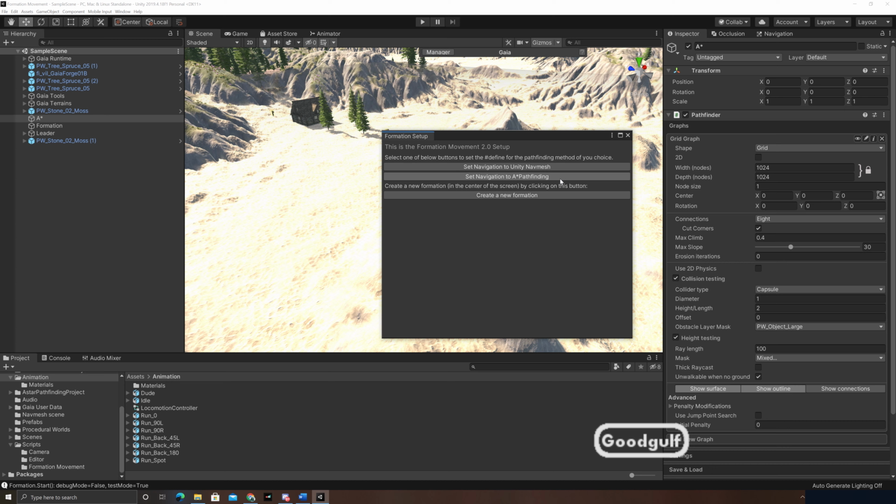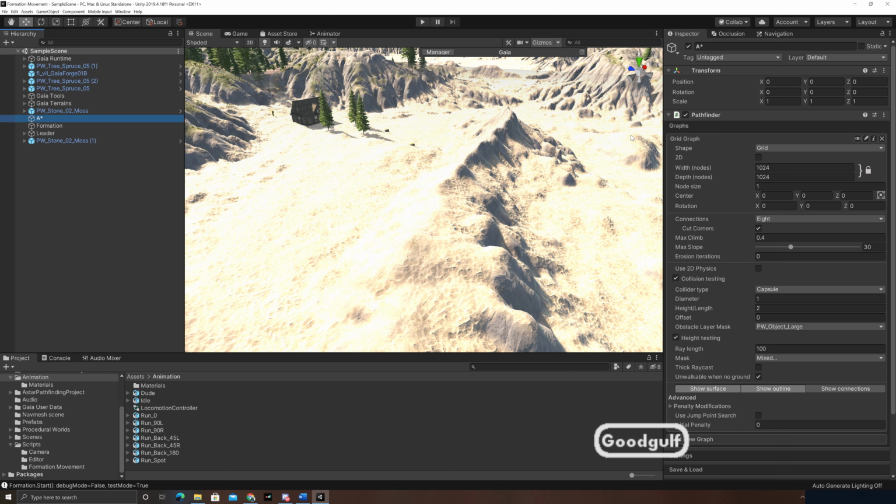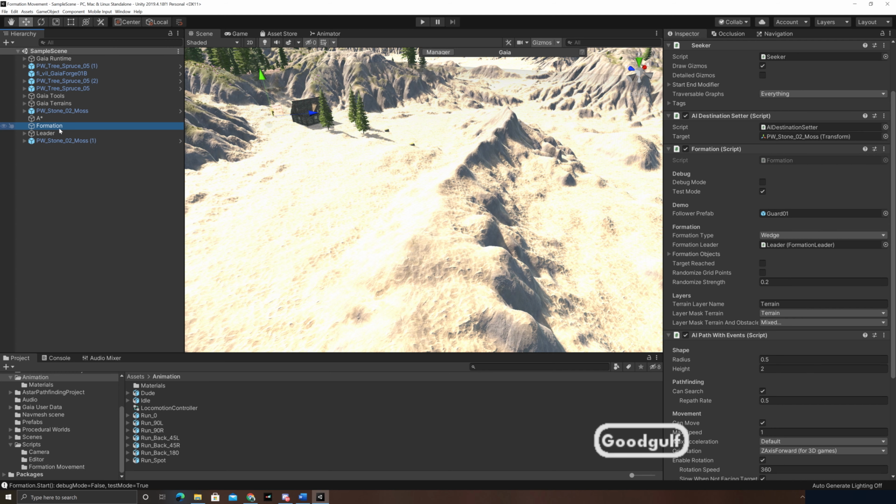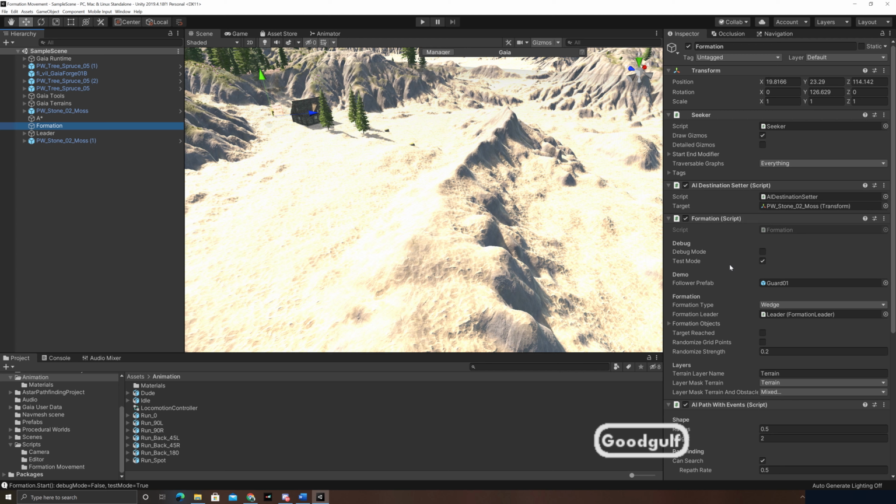Formation Movement version 2 also supports A-star pathfinding. You don't need to make any big changes. Import A-star into your project, then in the Formation Setup window you will need to click on the A-star pathfinding button. Wait for the code to recompile and you're done.